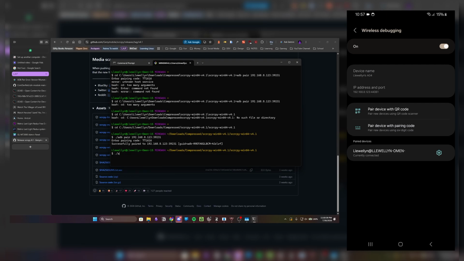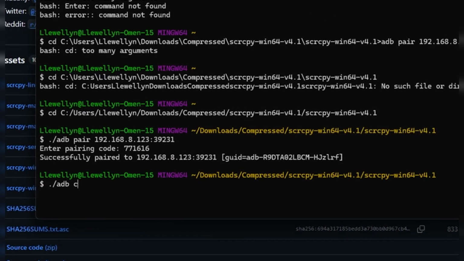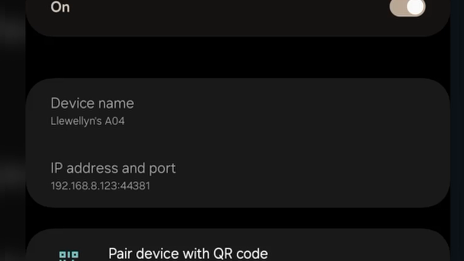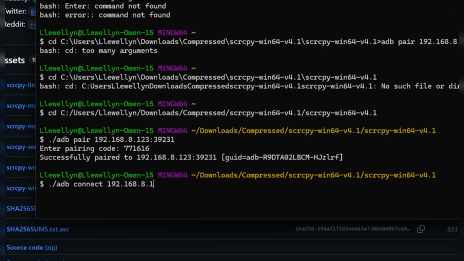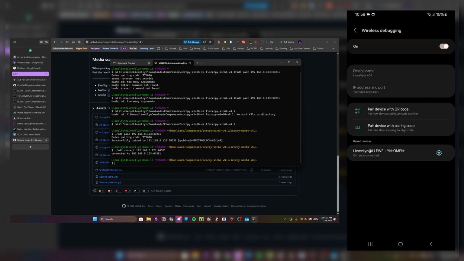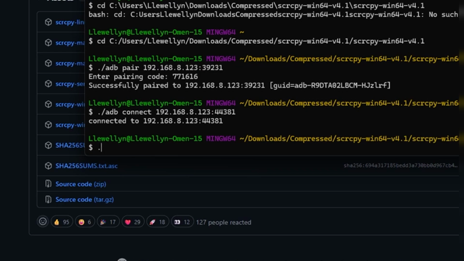We go with adb connect, then the IP address, which is up there under the device name. So it's 192.168.8.123 colon 44381. So now it's connected. So then as you're inside the Scrcpy folder, you can just run scrcpy.